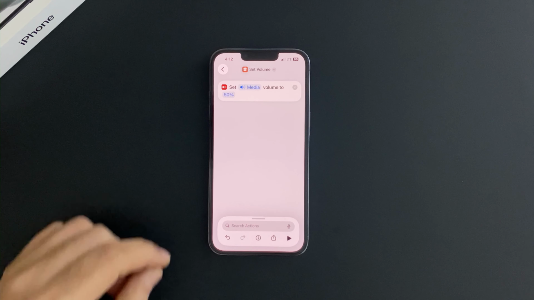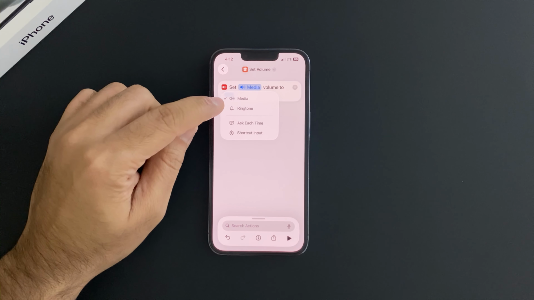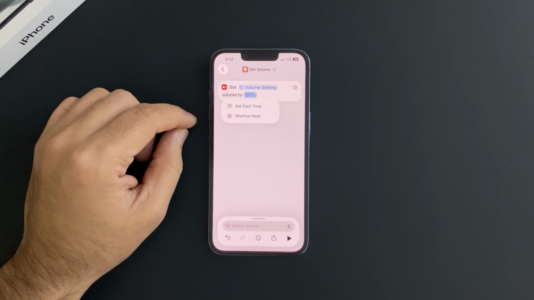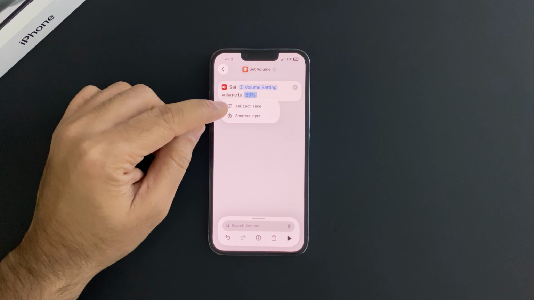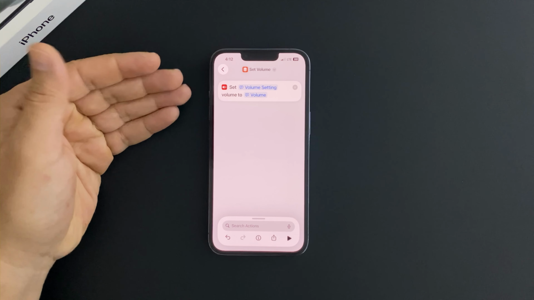Now, we're going to configure this. Tap on Media. Make sure it stays on Media. Then tap Ask each time. Next, tap and hold the percentage, which is like 50% here. Change it to Ask each time. Now your media volume is dynamic.